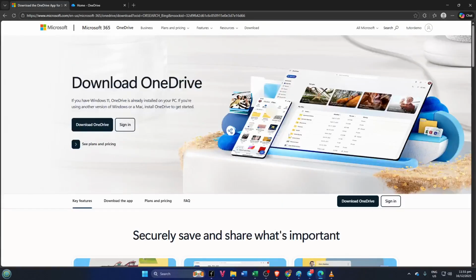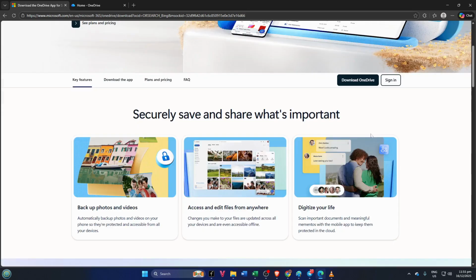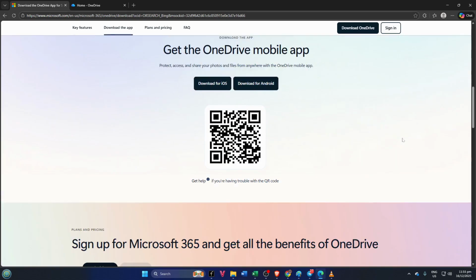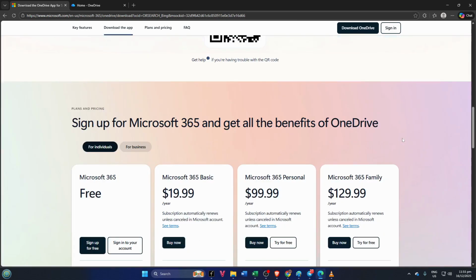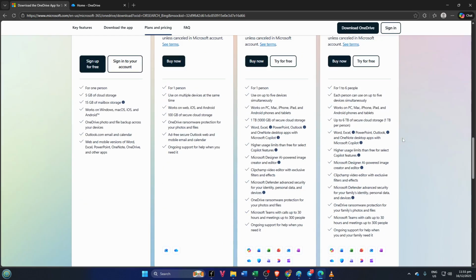Want to clear up your Windows 11 taskbar and finally get rid of that persistent OneDrive cloud icon? Today, I'll walk you through exactly how to remove the OneDrive icon from your taskbar in Windows 11 as of 2025. Whether you just want to hide it, stop it from running automatically, or remove OneDrive altogether, by the end of this tutorial, you'll know all the ways to take full control over your system tray.